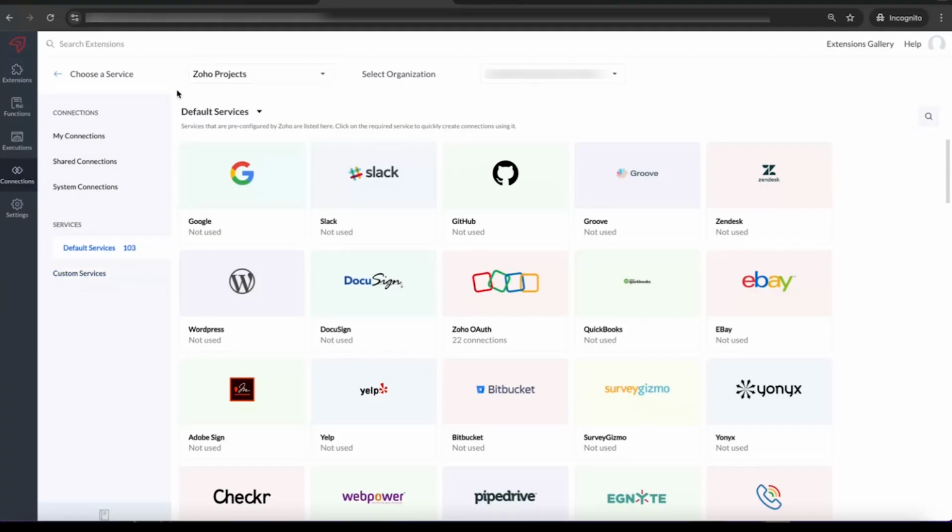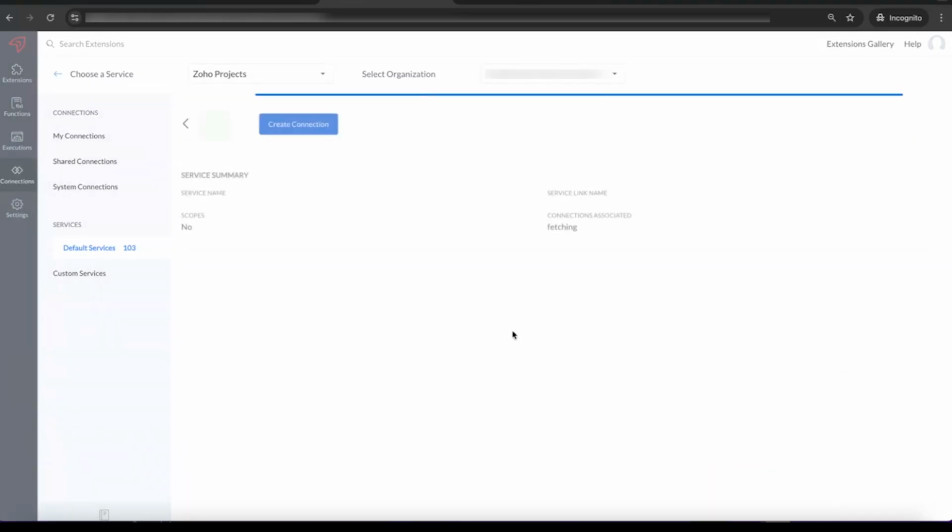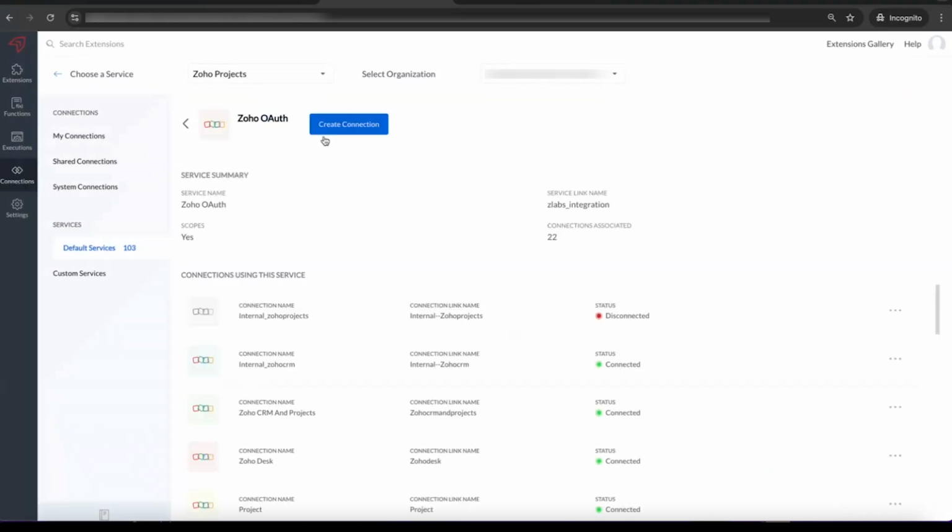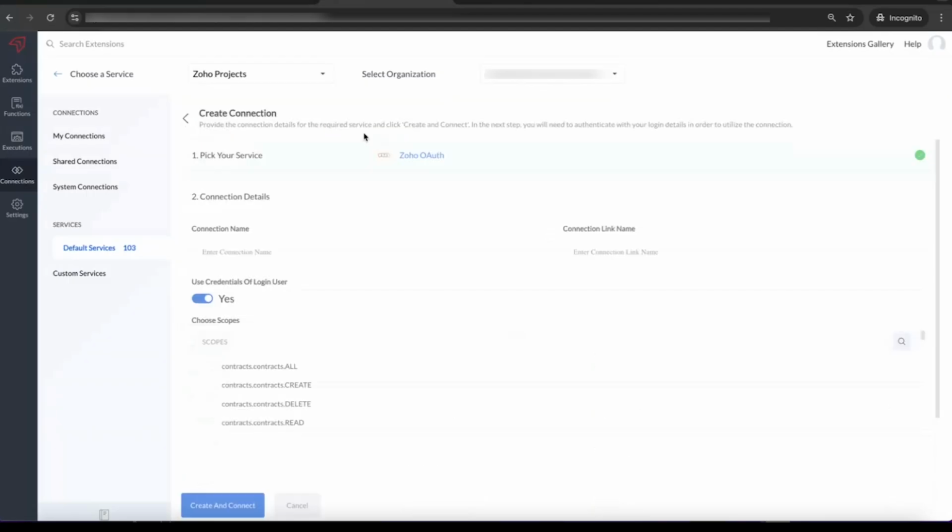So here we've chosen the service for which we are building the extension. Now we are going to integrate it with Zoho Desk, which means we're going to create a connection for Zoho Desk. So if you're going to be integrating Zoho Projects with any other Zoho product itself, then you'll have to choose this Zoho OAuth option available over here. So since we are going to be integrating it with Zoho Desk, we are going to choose this Zoho OAuth option, after which you can click on this create connection button.